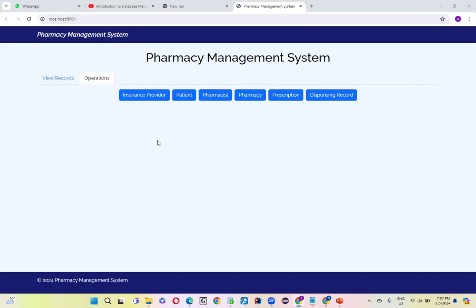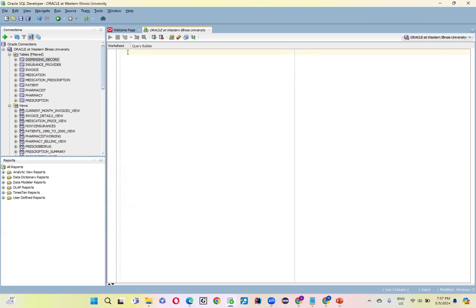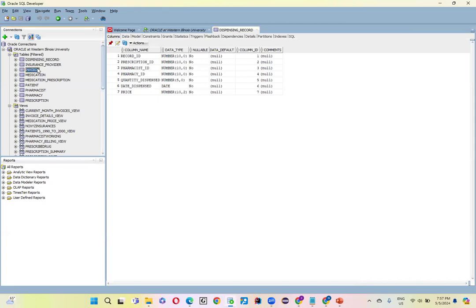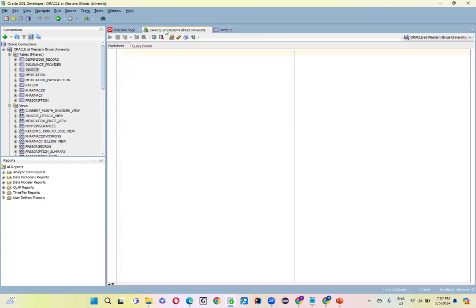So now I'm going to show you the SQL queries where I created the tables. On the left side, we can see the tables: dispensing record, insurance provider, invoice, medication, prescription, patient, pharmacy, and prescription. So these are the tables I have created.